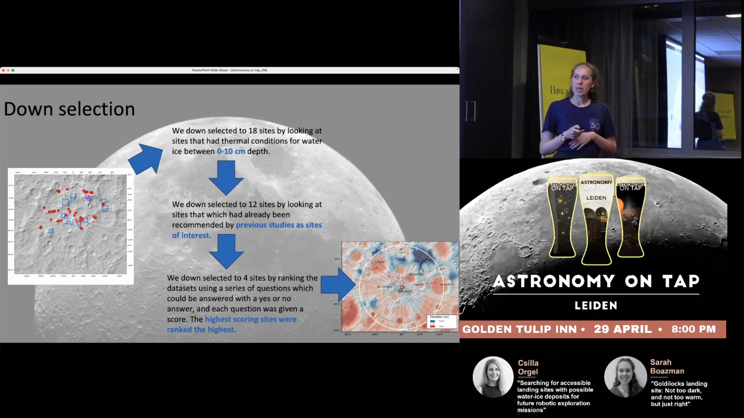From this 18, we then down selected to 12 by looking for sites which had previously been recommended by previous studies, so looking at what others had found as areas of interest. And this then made us 12 sites of interest. And then from this 12, we narrowed it down to 4, which I'm going to talk to you about this evening. And these 4 sites we ranked, or scored, based on a series of questions.